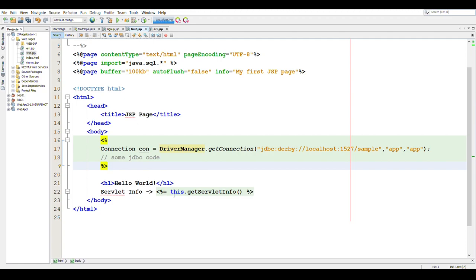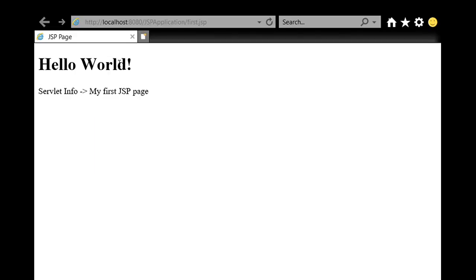and here we are printing the servlet info that we have set. So the value that we have set here, my first JSP page, will be printed when we execute. Here is the output of the first.jsp page that we have just written. Hello world gets printed, and after that the servlet info gets printed because we have called the getServletInfo method.